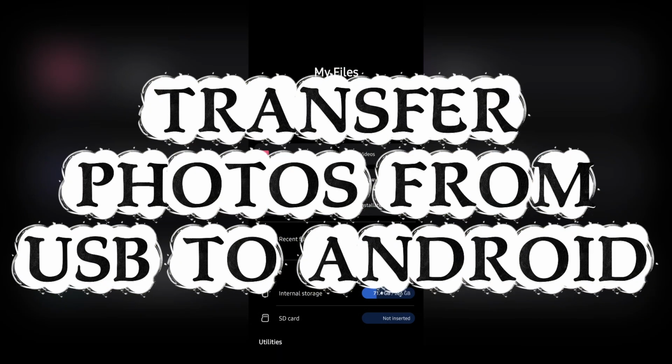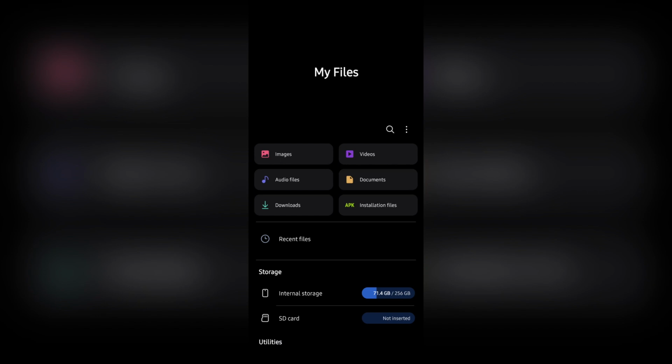How to transfer photos from USB to your Android device. Now, if you want to transfer your photos from USB to Android, just simply put your USB in an OTG and connect that to your phone. If you don't know how, you can check out our channel for guides. And after doing that, you will see your USB just below this SD card section.